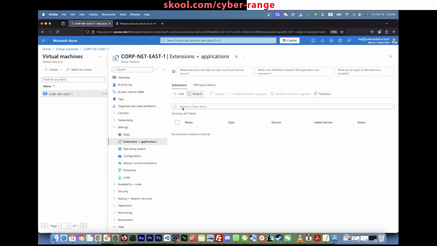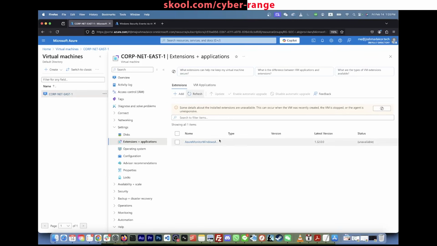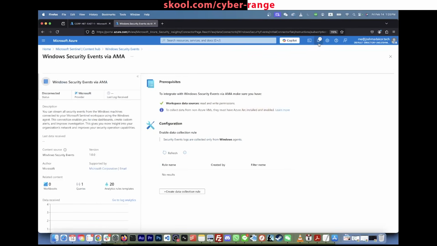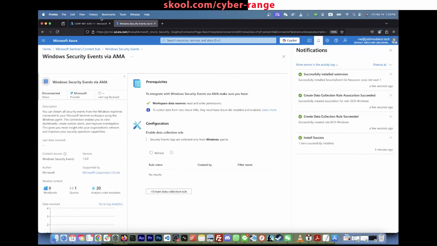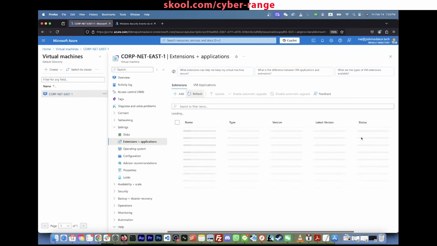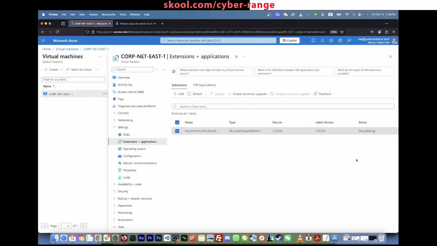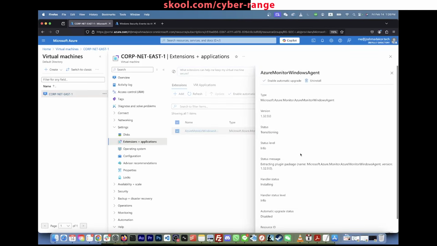And then if we go back here, you can see this thing said successfully installed extension, but actually it just started installing it. So you'll see the Azure Monitoring Agent here inside of our virtual machine, and then the status will go to transitioning, and then it will go to installed or something like this. Once this is fully installed, we can assume that the logs are being forwarded, but we'll verify those when that happens. So we'll just wait for this to finish getting installed.